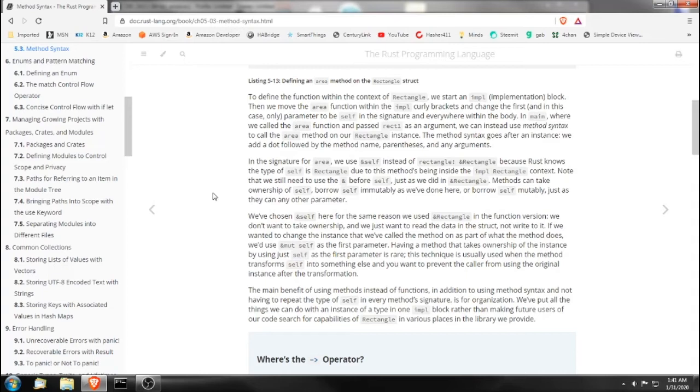The method syntax goes after an instance. We add a dot followed by the method name, parentheses, and any arguments. In the signature for area, we use &self instead of rectangle: &Rectangle, because Rust knows the type of self is Rectangle due to this method's being inside the impl Rectangle context. Note that we still need to use the & before self, just as we did in &Rectangle.